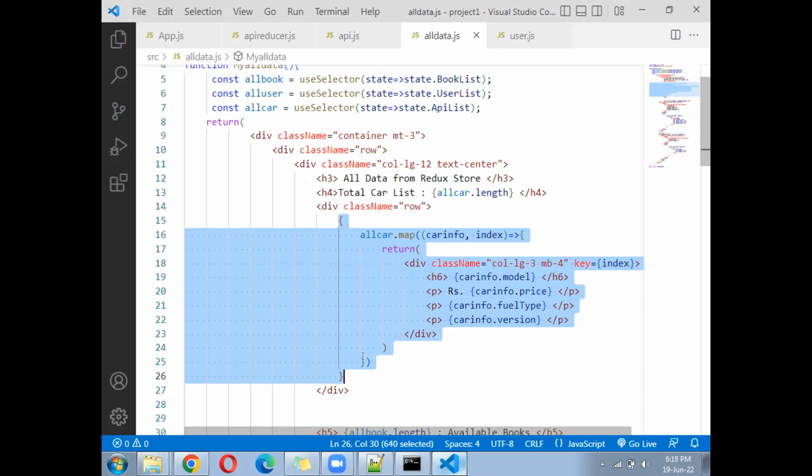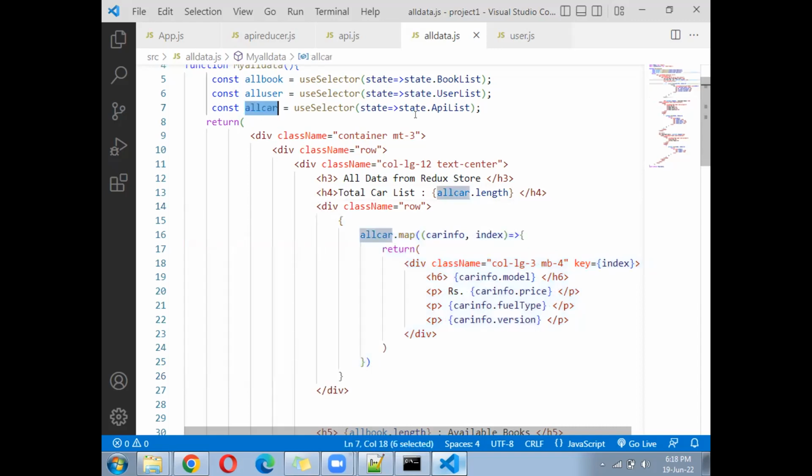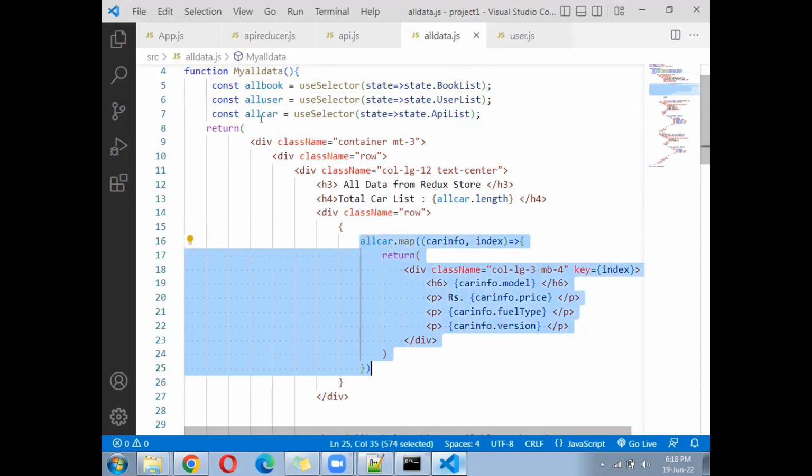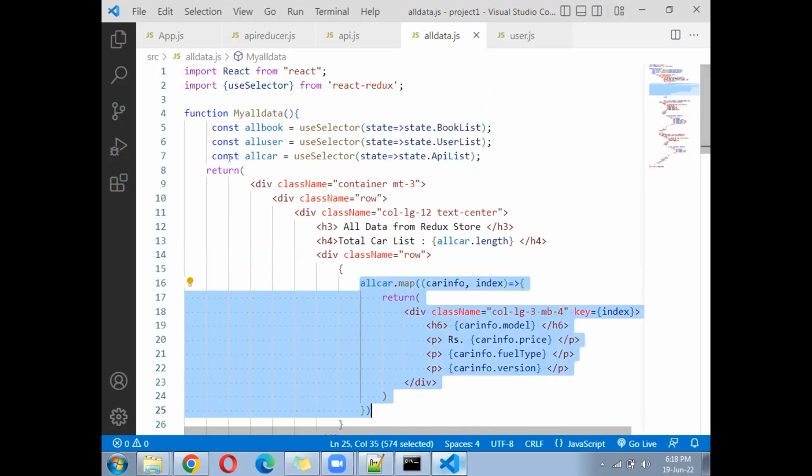Sir, what is all car? A variable. All car is a variable, all use is a variable, all user is a variable. Where we are fetching the data from a store and storing it here. And from here we are taking it and listing below. We are running the map function. Wherever const is applied, all are variables.